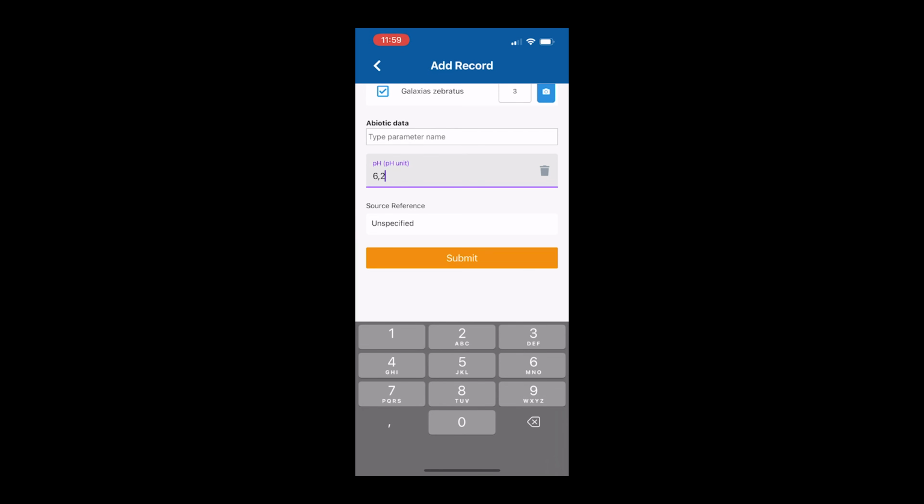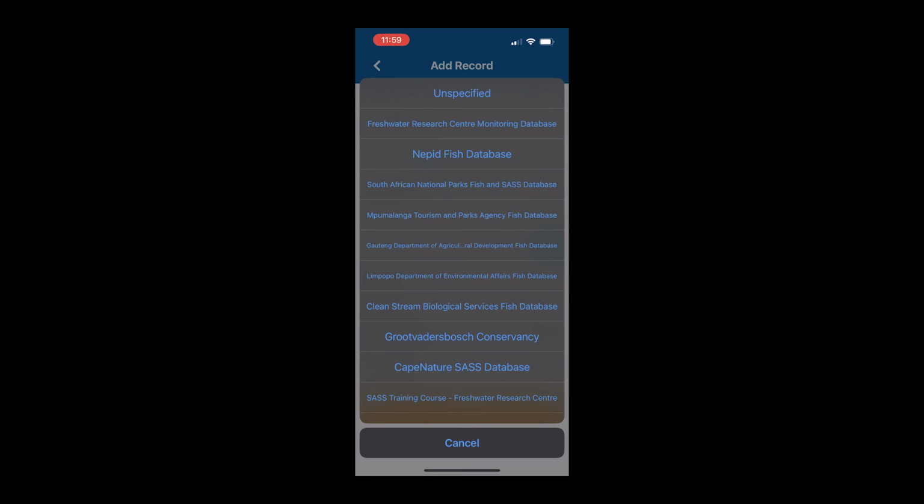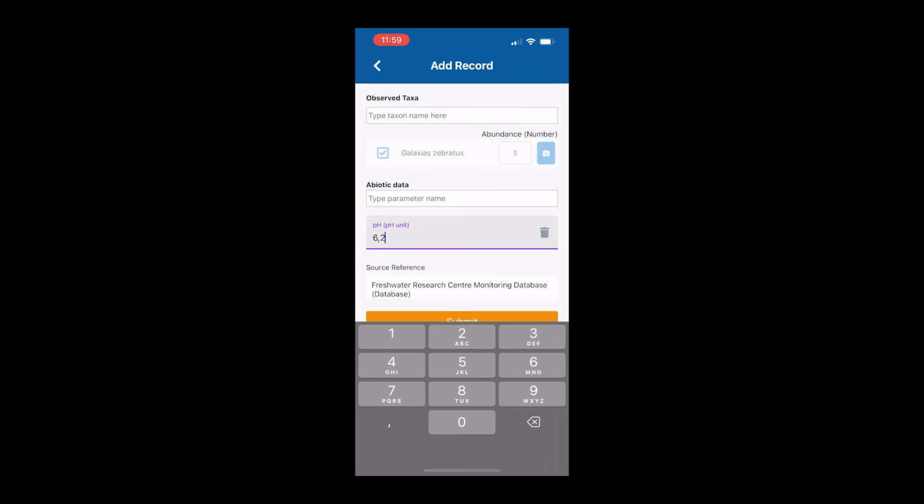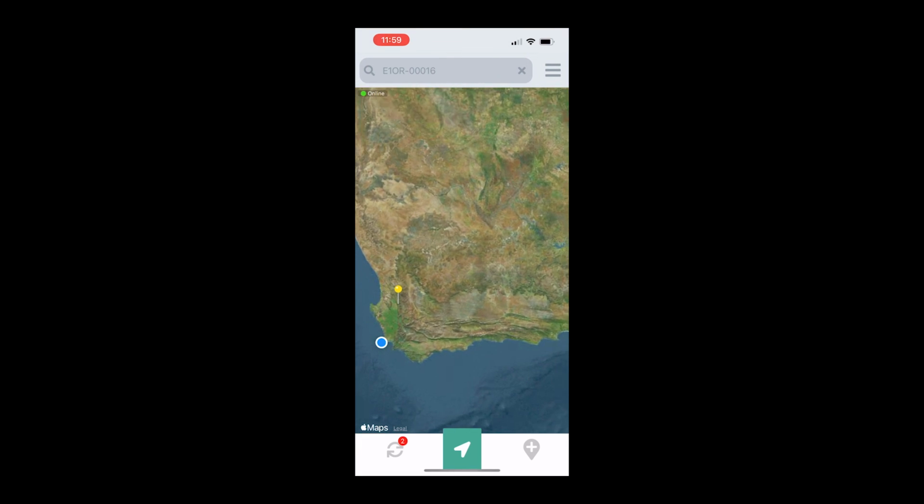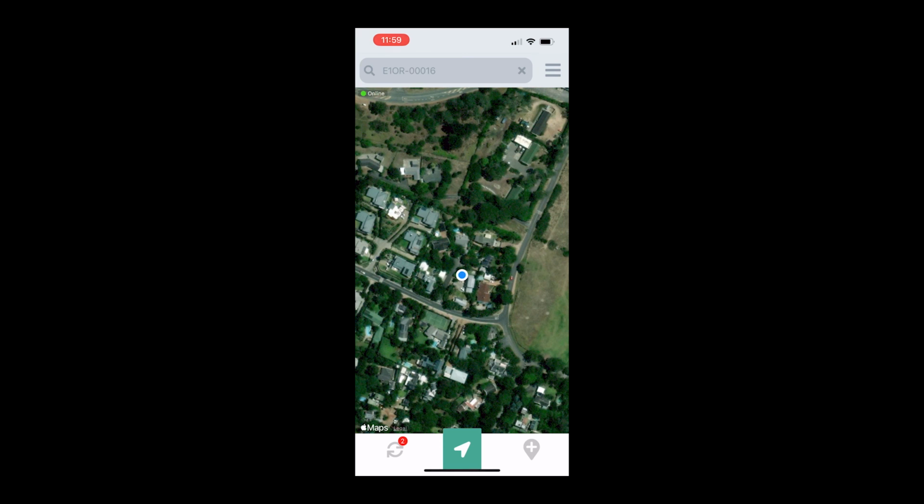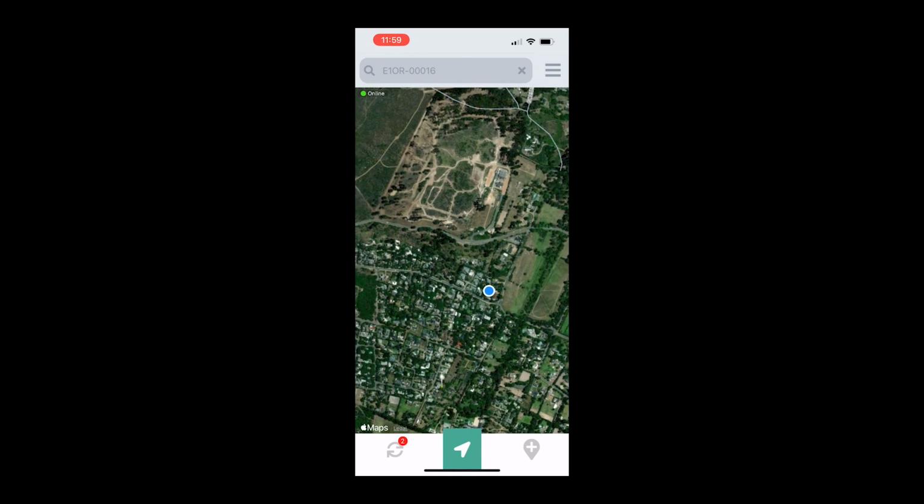The default is unspecified, but if you have an existing project that you've set up on the web instance of FBIS, for example, the Freshwater Research Center Monitoring Database, you can select that here and you can submit it. And then you'll see that your data have been added and it automatically takes you back to your current location.